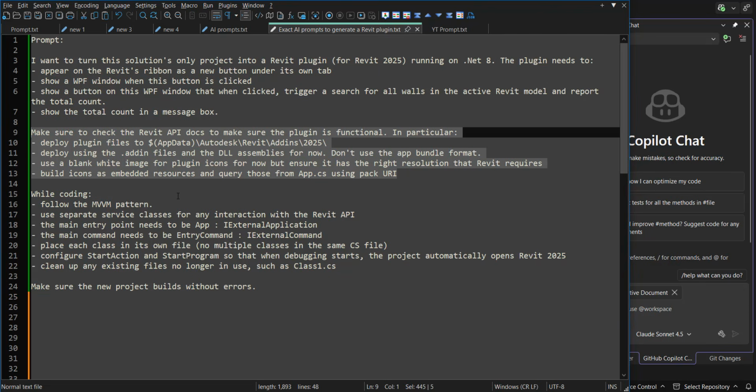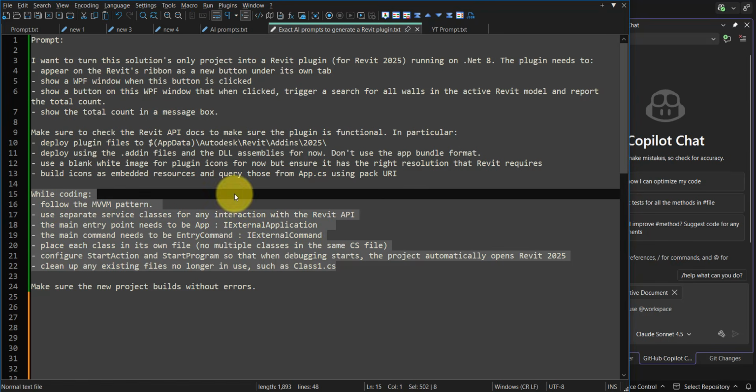I even tell it to use a blank white icon with the correct Revit resolution embedded as a resource and loaded using a pack URI. I also give clear architectural rules. Use MVVM. Use separate service classes for Revit API interaction. App must implement IExternalApplication. The command must implement IExternalCommand. Each class goes in its own file.